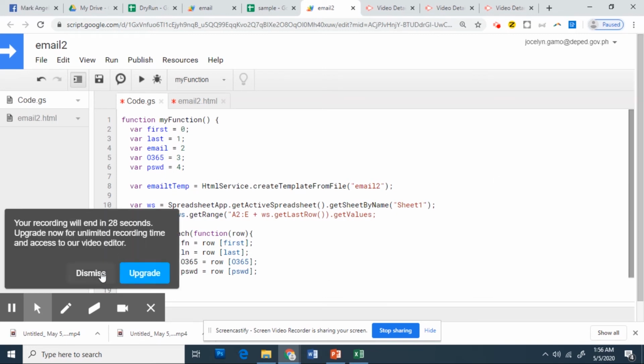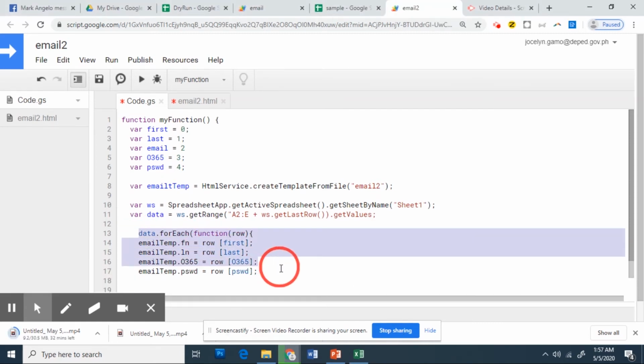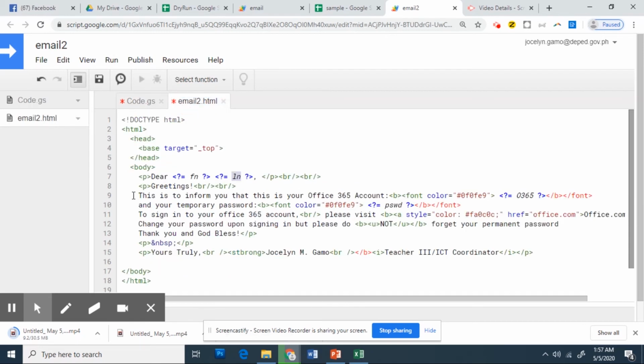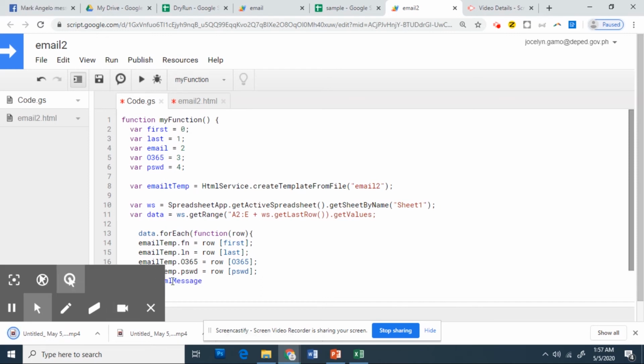Now, okay. So, nakapag-declare na tayo ng mga data kung ano na yung mga sinasend natin. Next is, that is only an information. So, saan naman mapupunta tong message kung ito? So, let us send this message through our code.gs. So, I will use var. Var that stands for variable. HTML message. HTML because this is an HTML file.